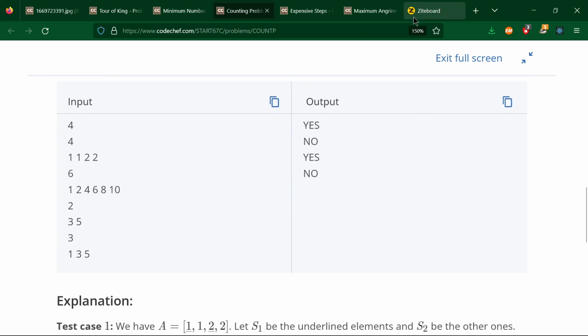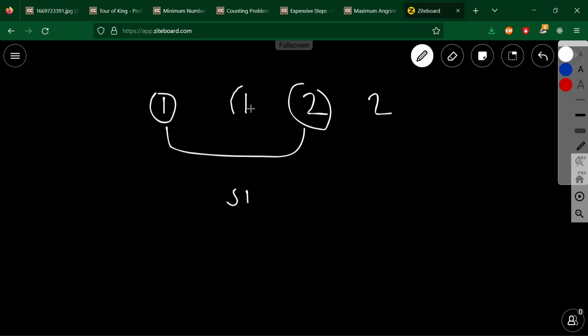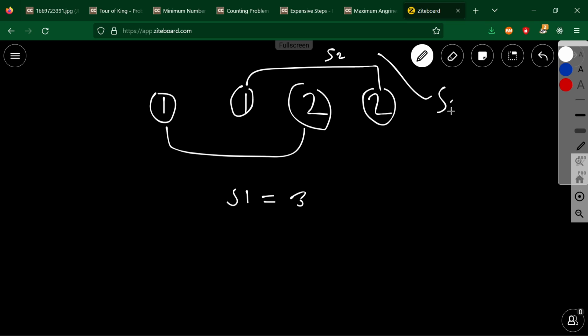Let's take the first one, which is 1, 1, 2, and 2. Our array here is 1, 1, 2, and 2. So if we take these two as S1 and these two as S2, the sum of all the elements in S1 will be 3 and S2 will also be 3, and after multiplying them our product will be 9, which is odd.